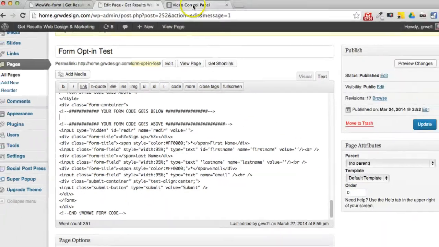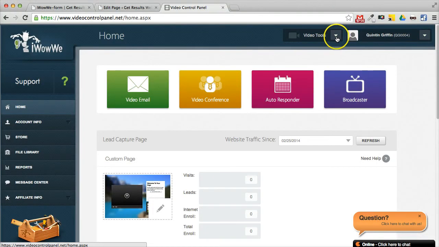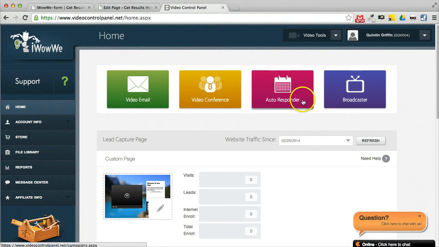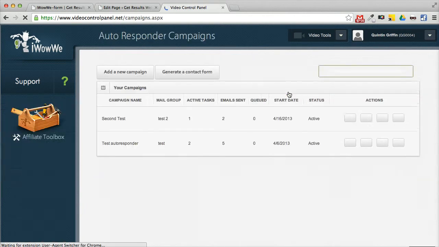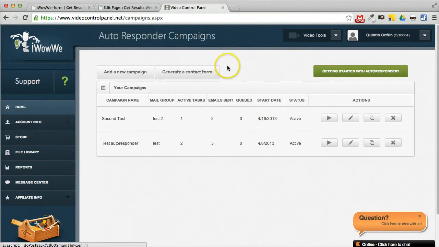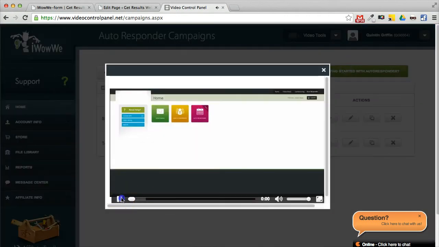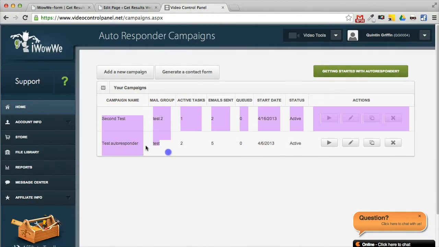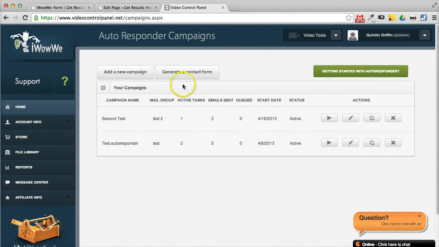And I'm going to go back to my video control panel, and I'm going to click here, autoresponder, or they added these a while ago. This will take me to my autoresponder campaigns. Now, if you don't have a campaign set up yet, you can click on this part here, and that goes through a video that shows you how to get campaigns set up, and then you'll have these here. Once you have a campaign set up, these are some test campaigns I've set up just to test my form code, make sure it's working.